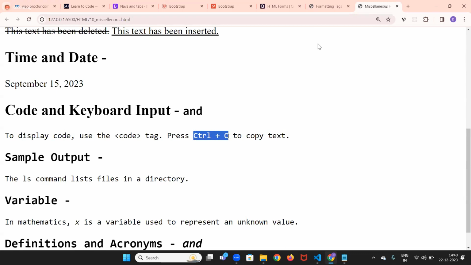KBD means keyboard. So for coding parts, you will use the code tag. For keyboard purposes, you will use KBD. That's it. These are not strict rules. If you write it in normal paragraphs also, nothing happens. But those tags are there.